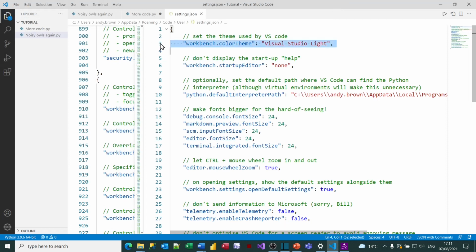So the first thing I do is change my theme. I then stop the startup page appearing because it annoys me. I must admit I didn't actually add this, it was added by Python, and it just makes sure that it can find where the Python interpreter is stored. Once you start using virtual environments, I suspect that line will become unnecessary.